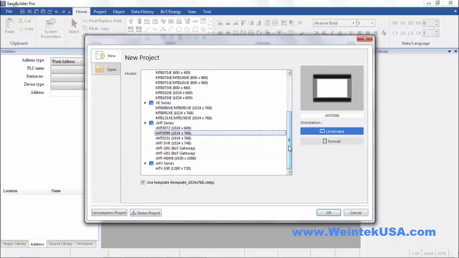And also, by the way, you can see we've added a couple new models for the new year. We've got the cMT3072, which is a little smaller than the 3090, but just as powerful. We also added the cMT HDMI, very similar to the MTV, and we added the new gateway, the cMT-G02.